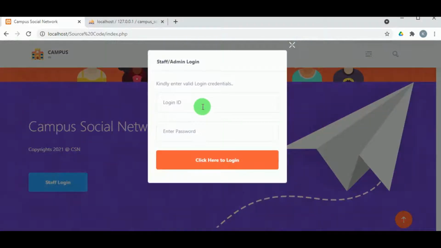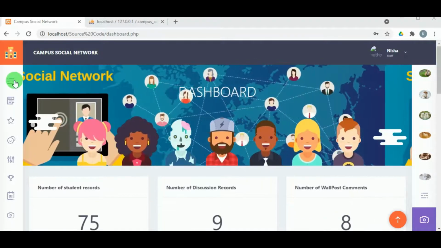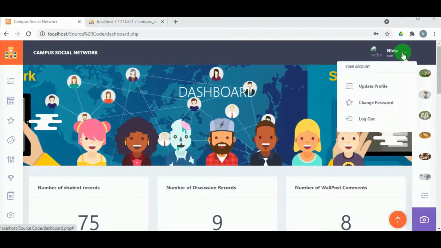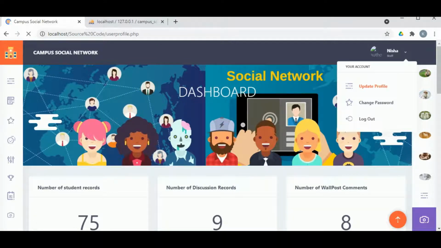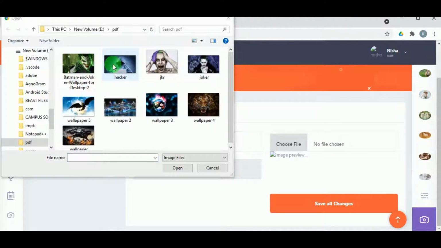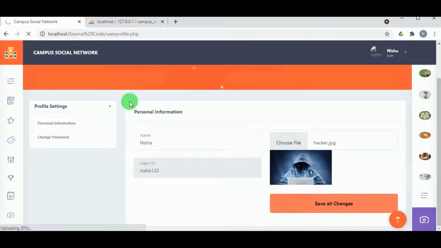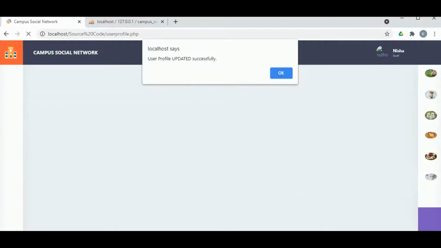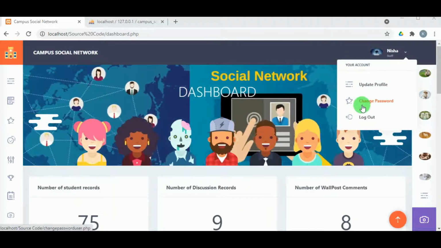Now let us log in as other users, which means other staff of the college, which are the faculties of the college. So the dashboard is available to the staff, and they have update profile and change password options. So here they can change their profile image. The staff are added by the admin, so they don't have the option to register. They can log in using the login ID provided by the admin, and then they can update their profile picture, and they can also change the password.